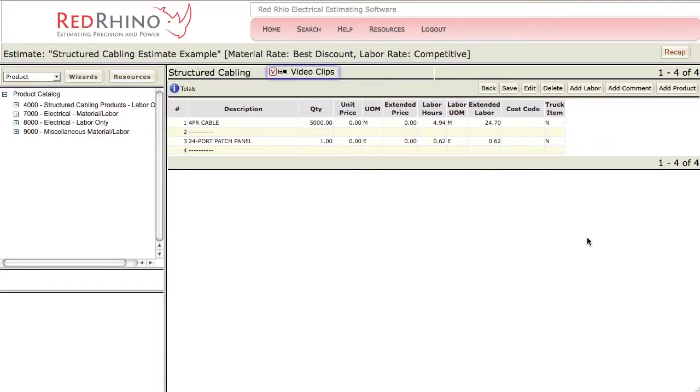In this video, I'm going to explain how to use structured cabling assemblies. This is the real magic to how to rapidly input materials for structured cabling estimating. So I'm going to go up here and click the drop down. It says product currently. Click the little drop down here. I'm going to select assemblies.